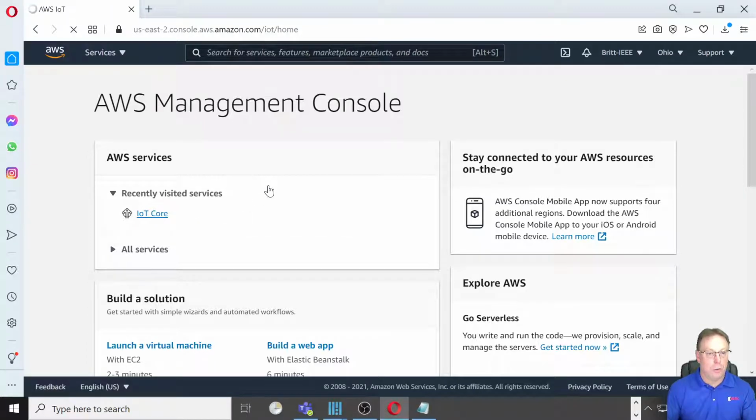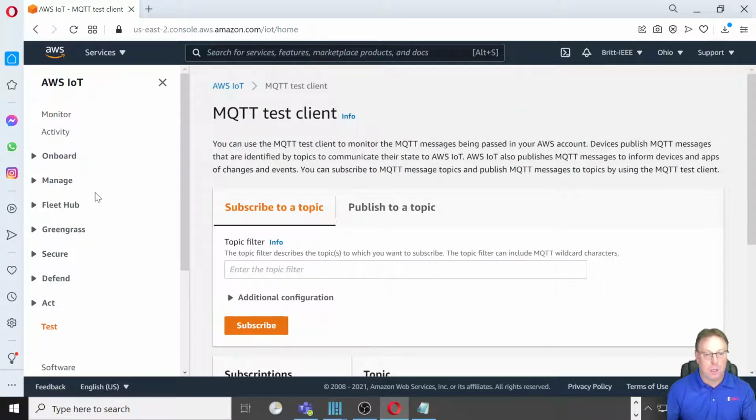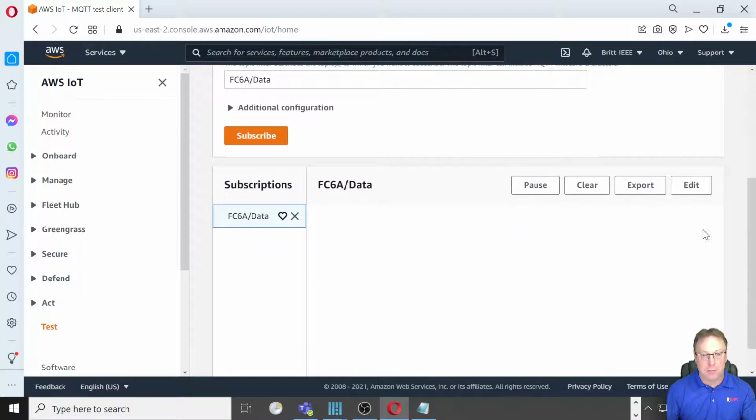And what we want to do once we get there is scroll down and go to this test area. And again, we can subscribe to a topic, so let's do that first. Just like we did before, we'll subscribe to FC6A/data. And what that will let us do is see any messages that are published on that topic. So let's go back to our PLC.